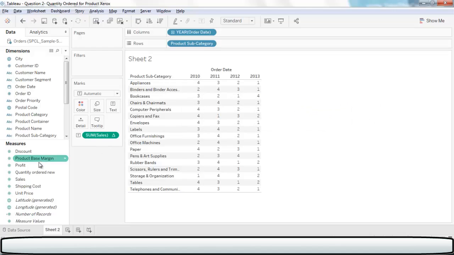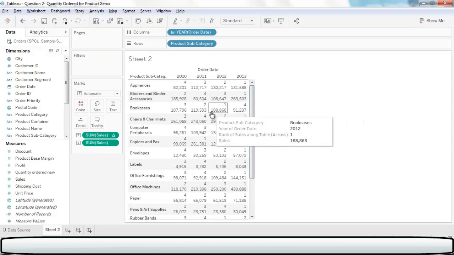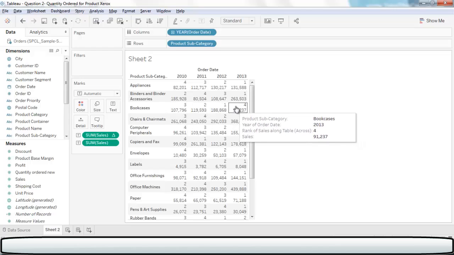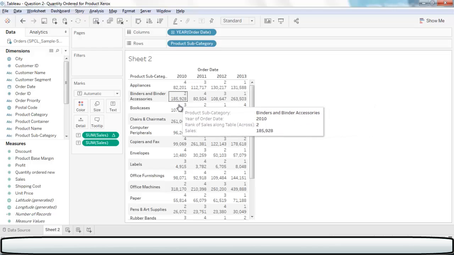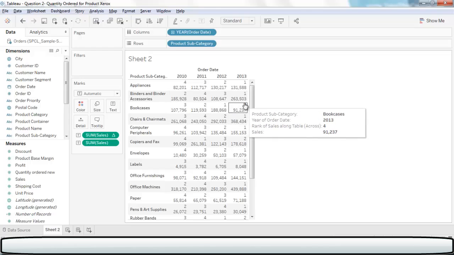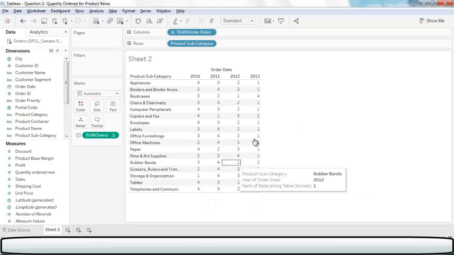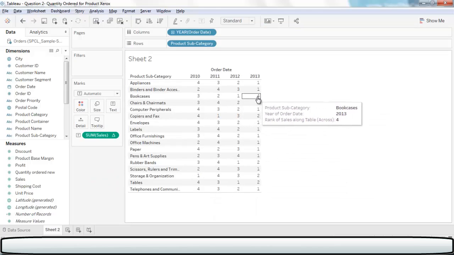We can see by using the sales value here. If I put it here, you can see 91,237 is the value in 2013, which is the lowest across all years. But if we see the above records, the sales in 2013 is more than the previous year. So there is only one product subcategory which has a value of rank 4 in 2013. If I remove sales here, it's very much clear that there is only one product subcategory which has a value of rank 4 in this.